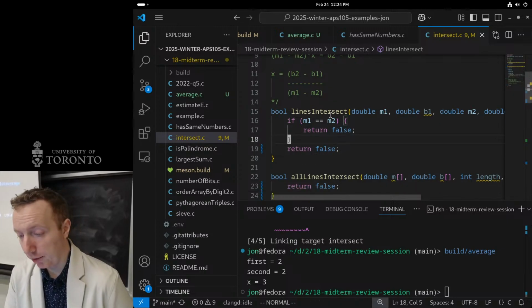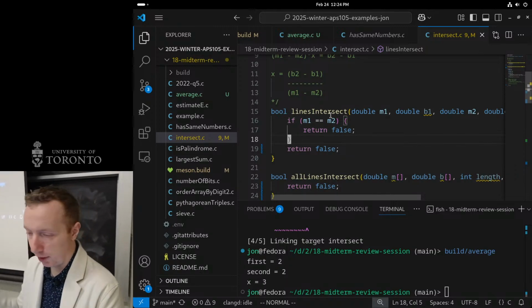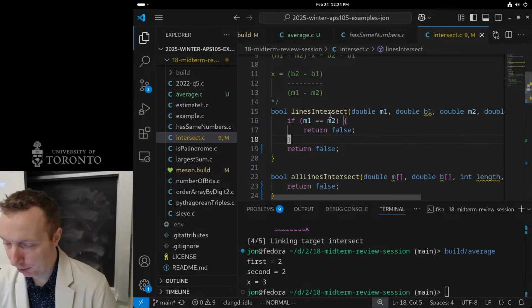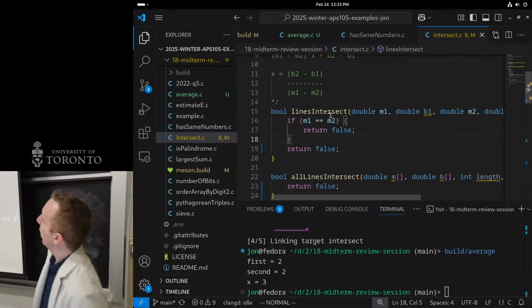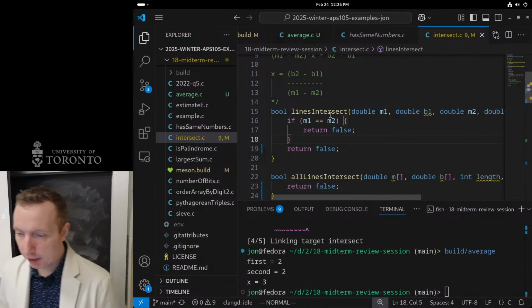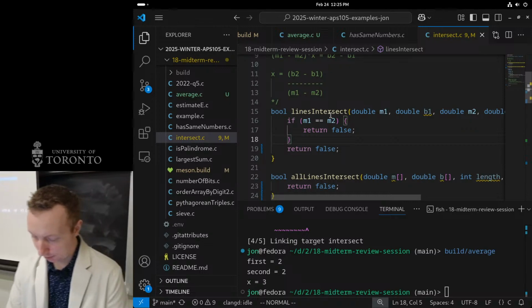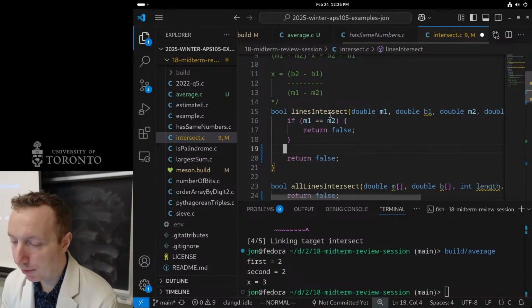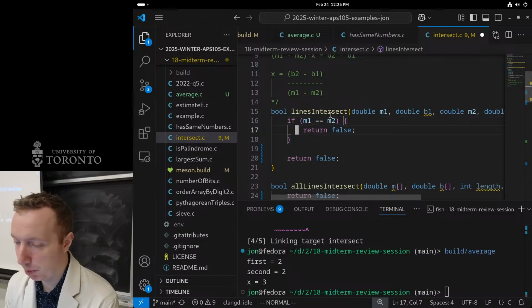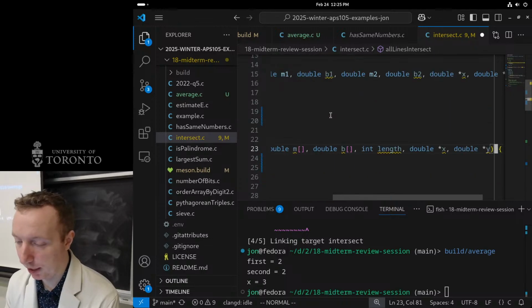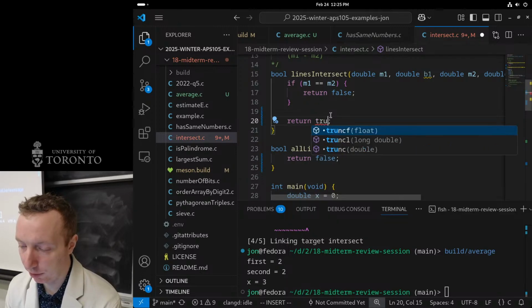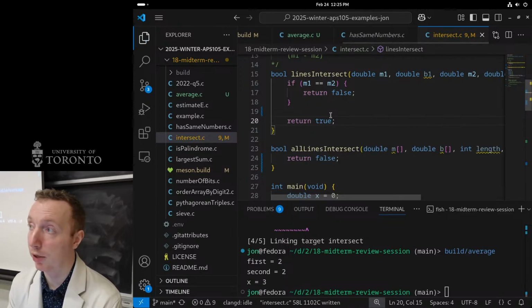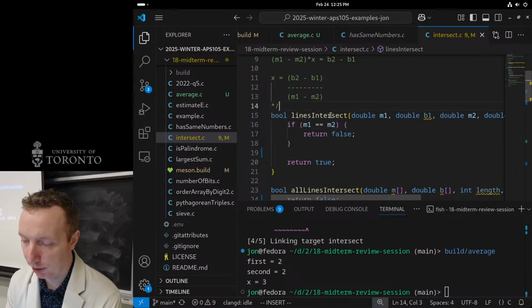You could argue whether or not that should count as an intersection, but I'll just ignore that for now because we want to return just the unique point. So after that, we can actually solve this equation, right? If the lines aren't parallel, then by definition they have to intersect. So I can change my return to true, so I know they intersect. I can actually solve this equation.